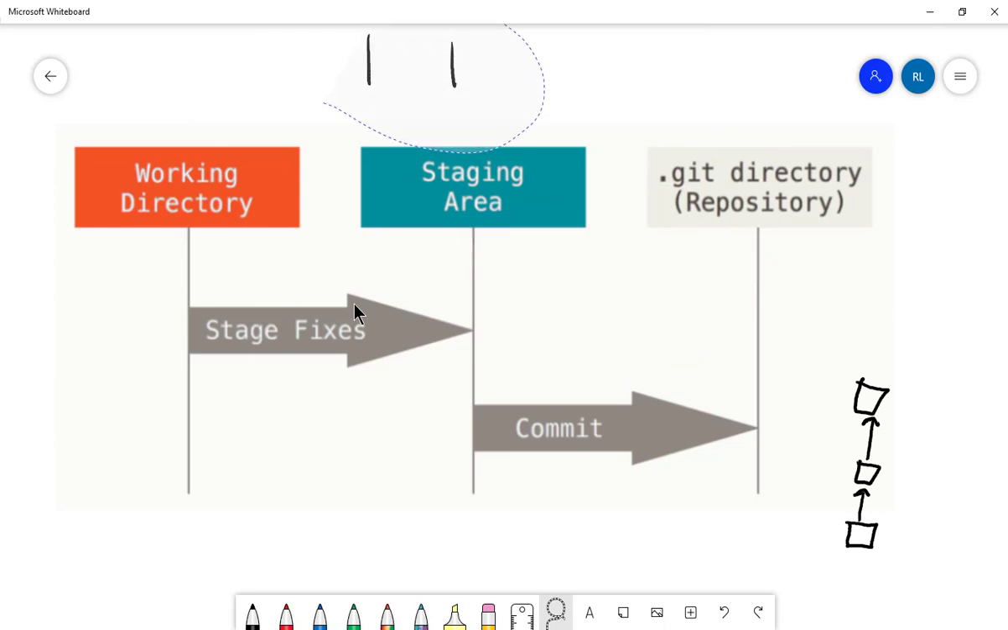Now, the question you may be wondering is, how do you move from here to here? The command you're going to use is git add. It always moves everything from the working directory to the staging area. Another term you may come across in the literature is the indexing area.